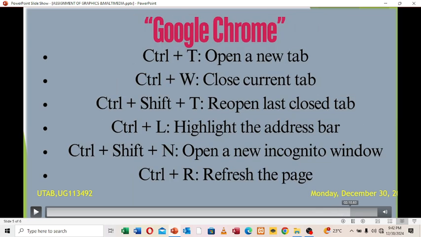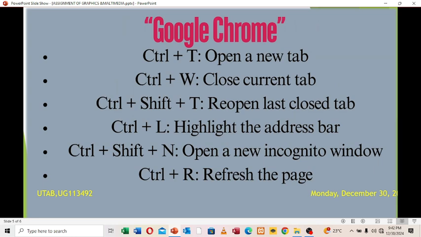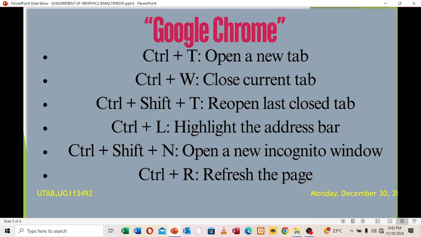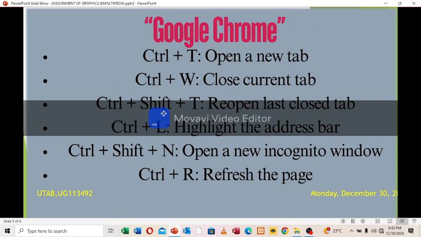Google Chrome shortcuts. Control plus T, open new tab. Control plus W, close current tab. Control plus Shift plus T, reopen last closed tab. Control plus L, highlight the address bar. Control plus Shift plus N, open new incognito window. Control plus R, refresh the page.